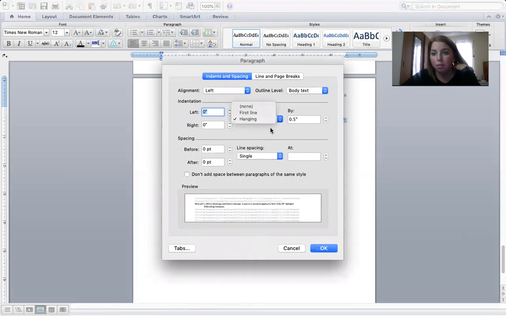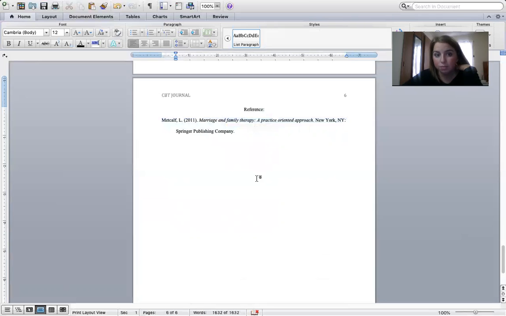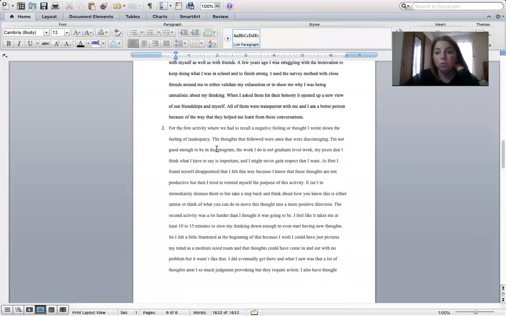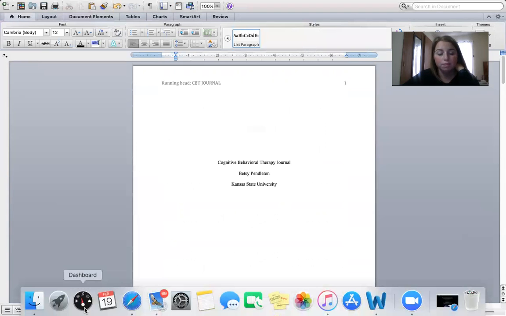Okay, so once it's hanging, that will make it formatted correctly. And then you want to double space it. And then it looks like that, which is correct. And you do all of your references like that. You don't have to put numbers next to them. Technically, APA wants them in alphabetical order. Since I only have one, it's just at the top of the page. So that is what the formatting for the APA paper that I'm looking for looks like.